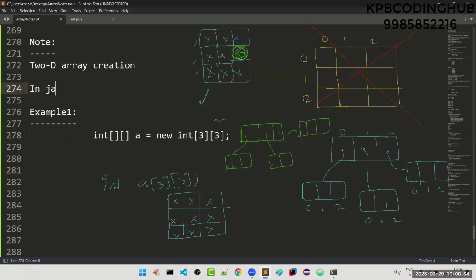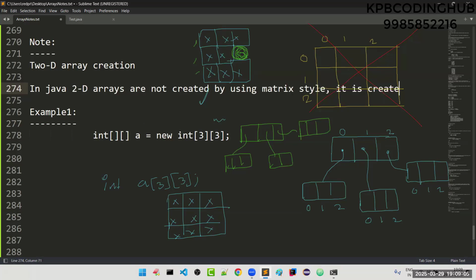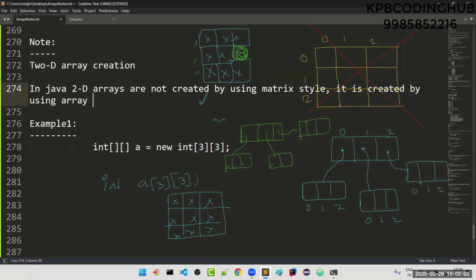Okay. So in Java, 2D arrays are not created using matrix style. Sir, it is created using the array of arrays structure. I think you got very clear clarity. Don't worry, I will give multiple examples for this. Sir, theory wise clear? Yes, sir. I will take one or two examples, you will get clarity. Clear, friends? Yes, sir.